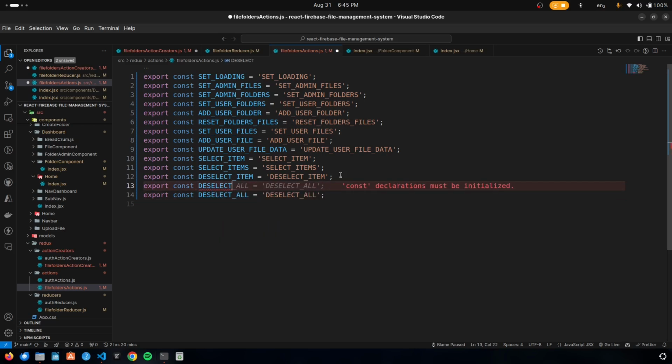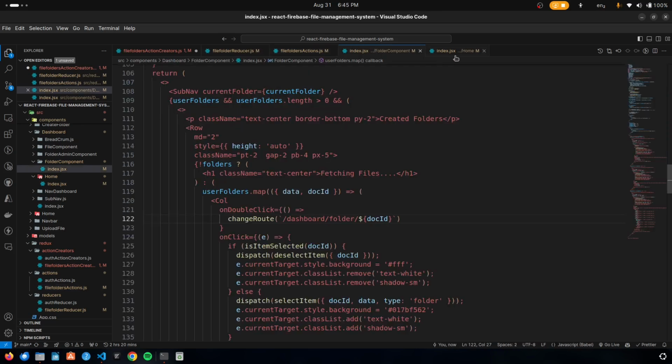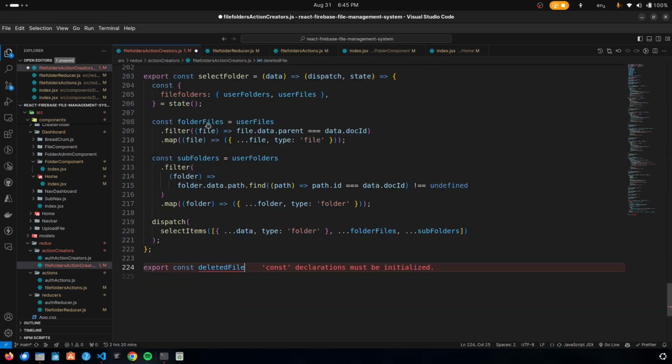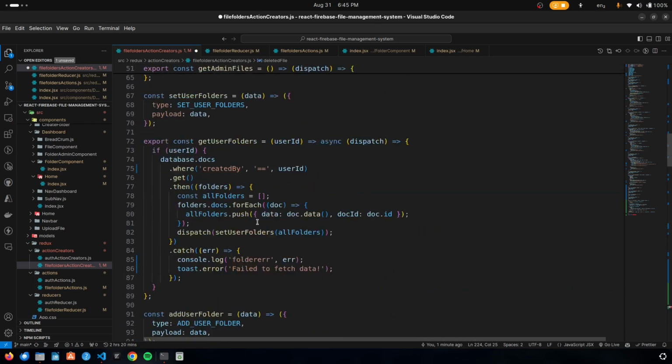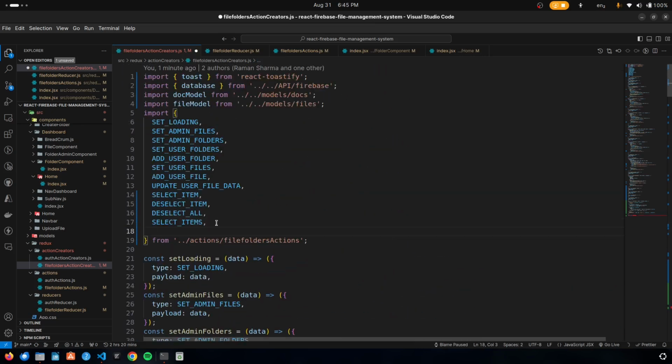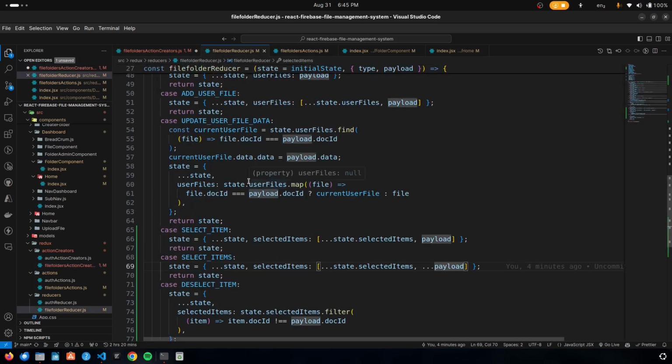Deselect items are there. Just save this, and we will go to the reducer here. Let's go to the action creator, and here we will import deselect items, and same thing we are going to do in the reducer.